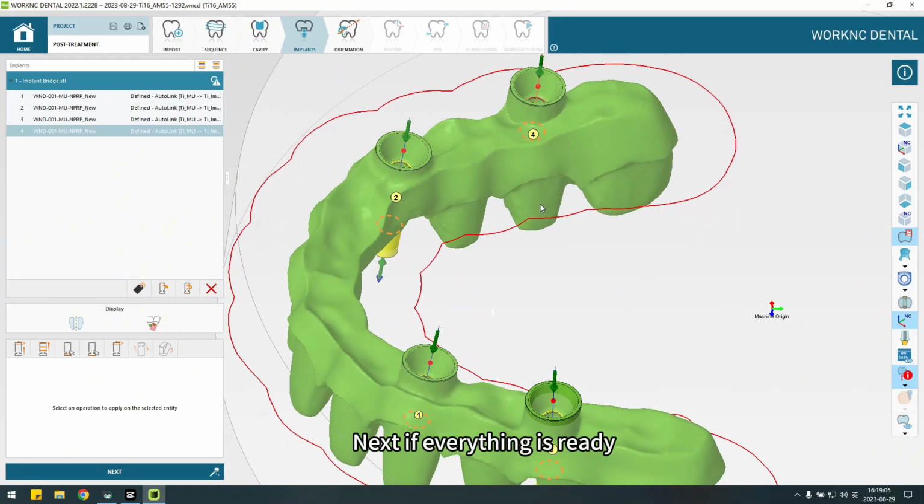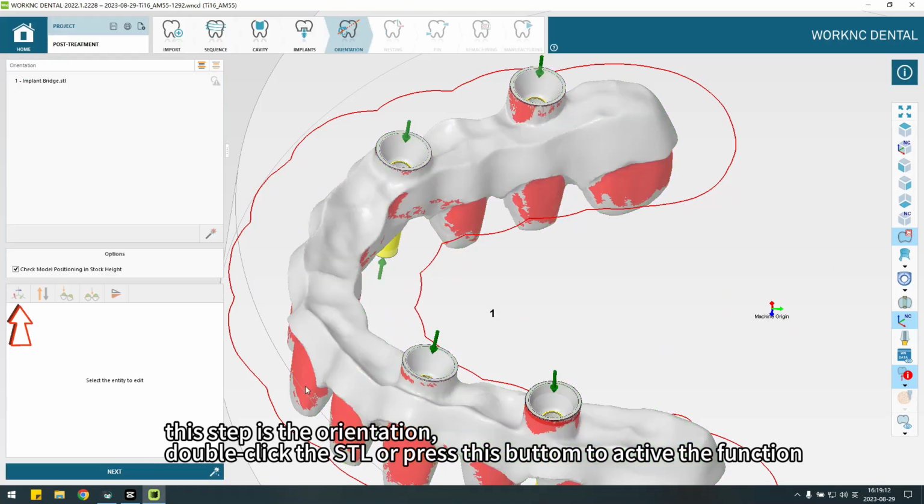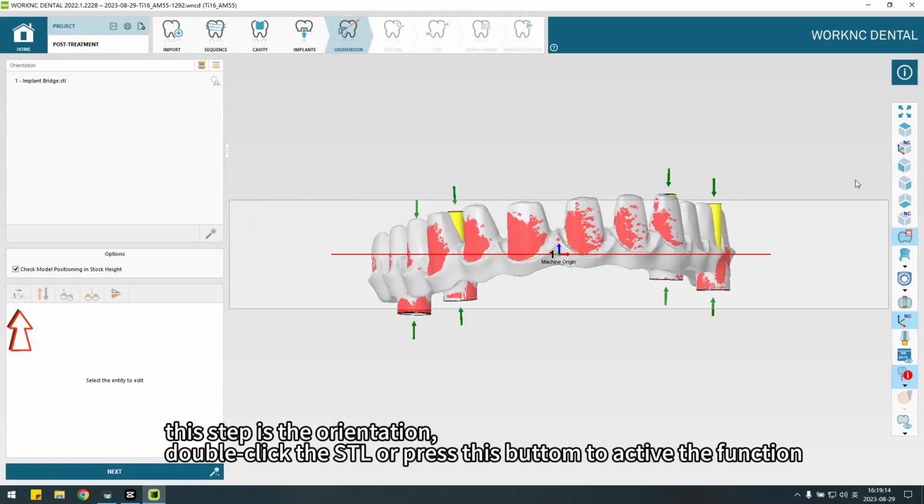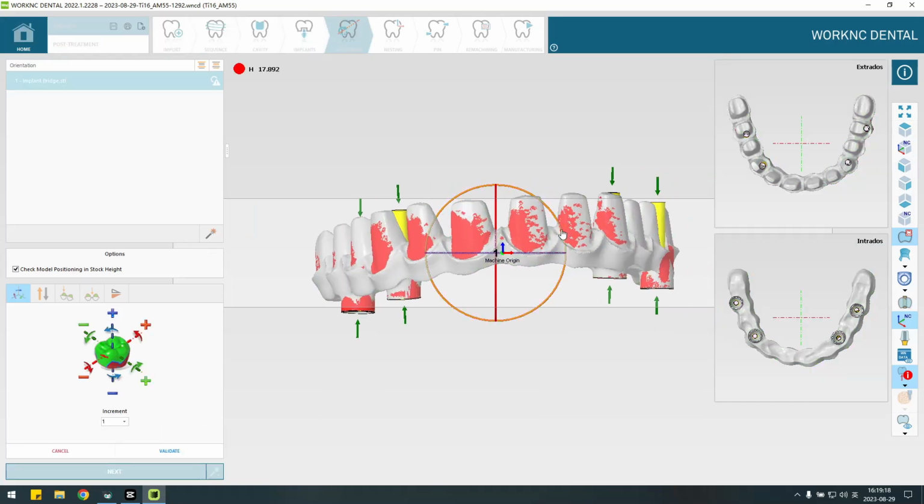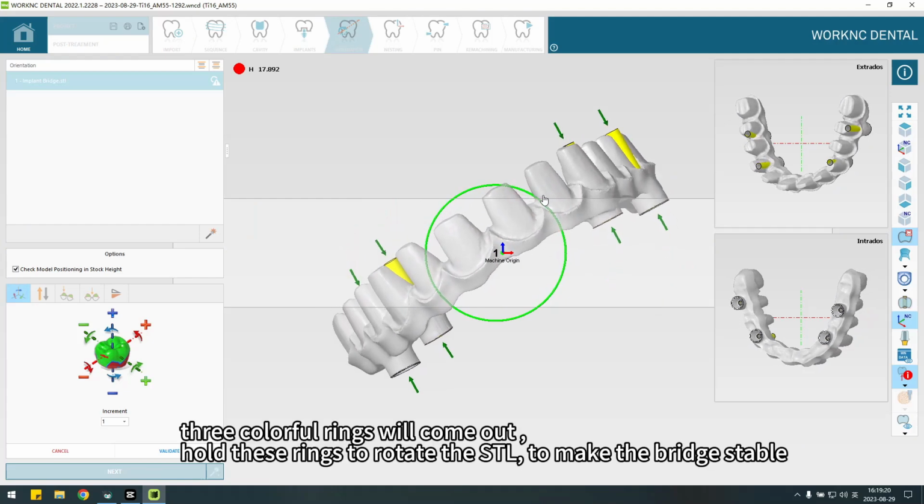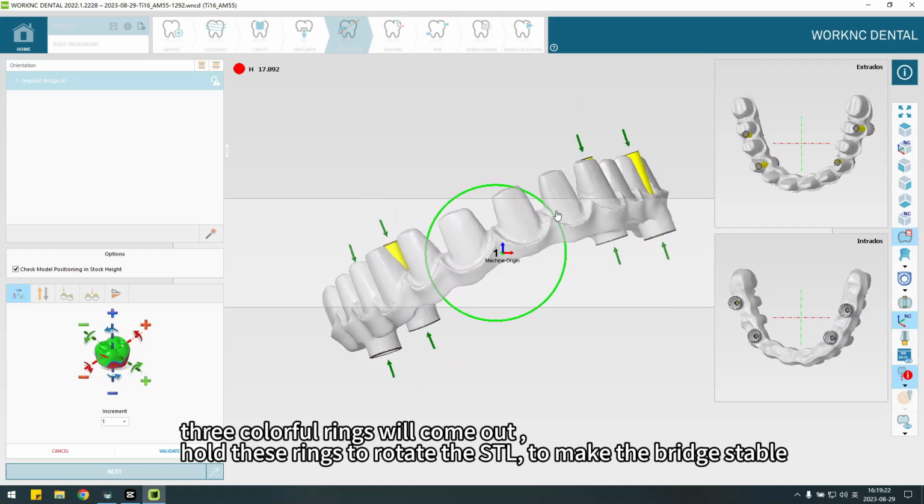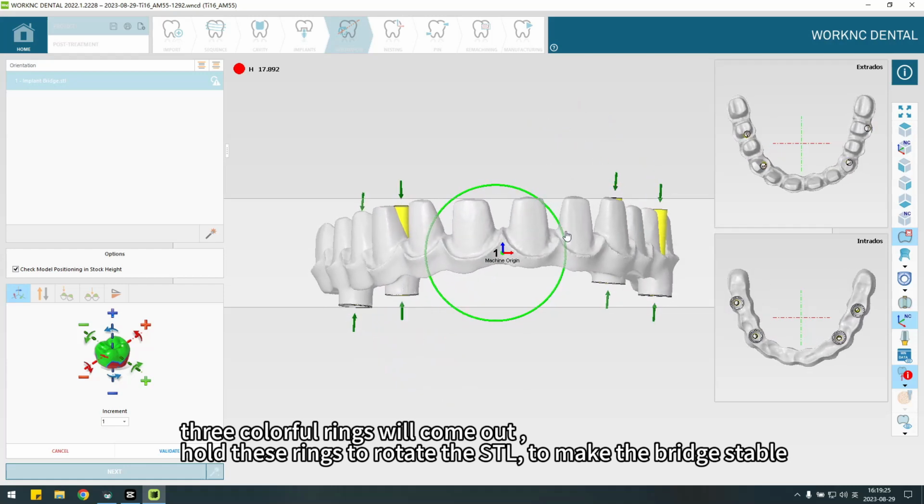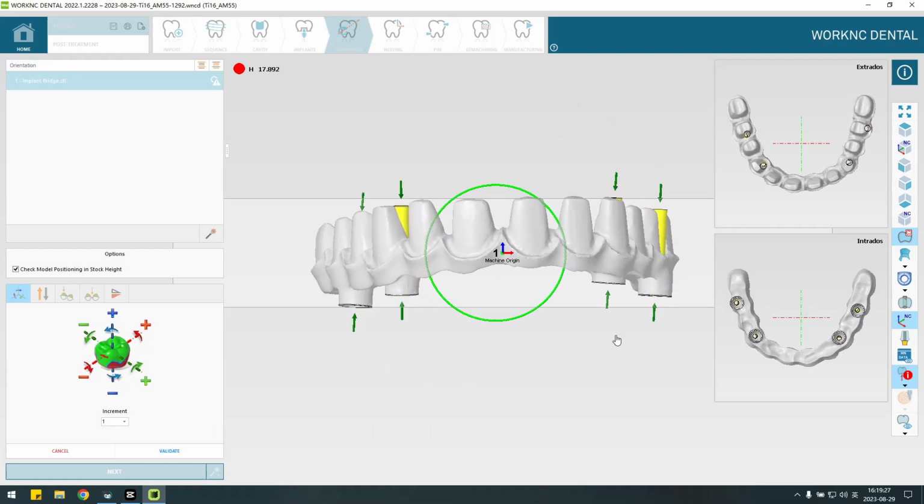Next, if everything is ready, this step is the orientation. Double-click the STL, or press this button to activate the function. 3 colorful rings will come out. Hold these rings to rotate the STL to make the bridge stable.